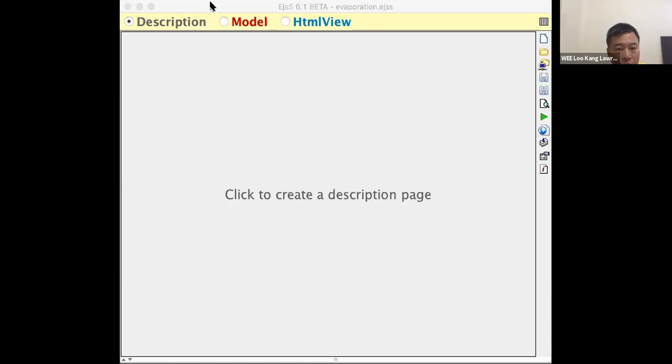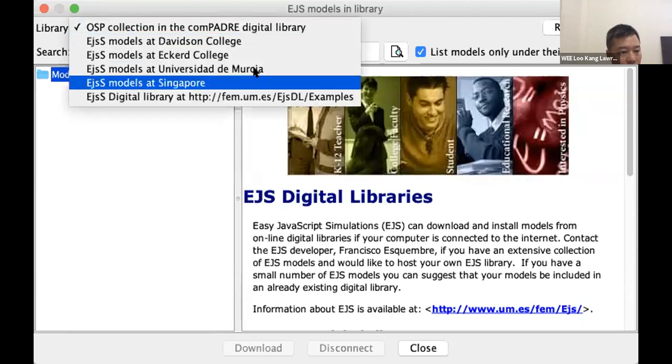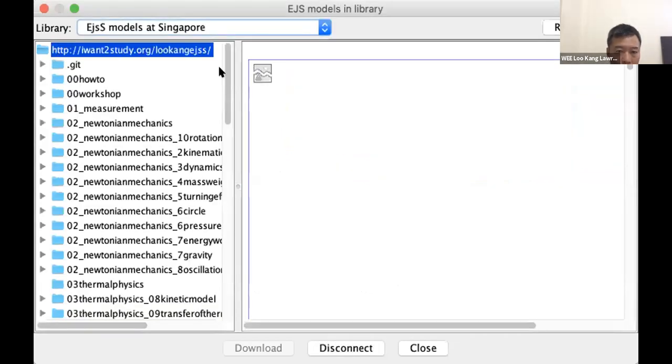So in this EJSS, one of the cool things is we have integrated EJSS with the library. So natively within the editor, you can get access to all the source code. When you come here, you click on this thing called the Cloud Digital Library. It launches a pop-up called EJS Models in the library. You select from the library option Singapore, and it will load the Singapore library that I maintain.